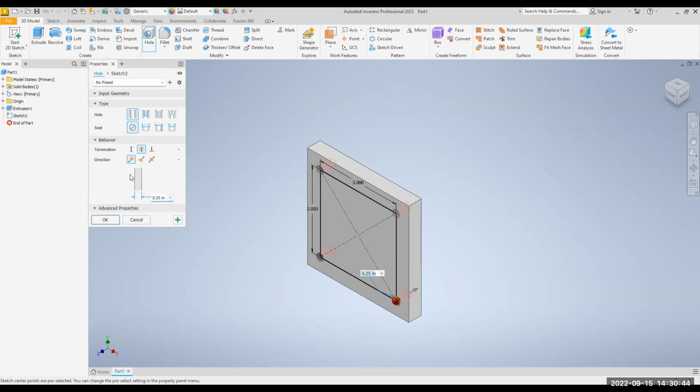When you're looking at this dialog box here, look at where it says hole. There's a variety of holes you can make here. So I'm going to select just a simple hole. I don't want a seat. In other words, we don't want a counterbore, a spot face, or a countersink.